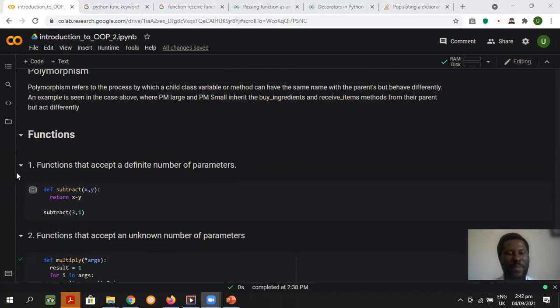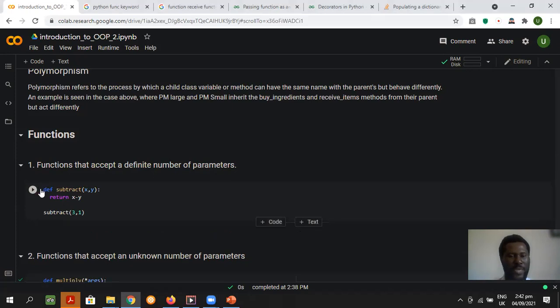So let's talk about the first type of functions. The first type are functions that accept a definite number of parameters. So what do we mean? In this kind of function, we know the number of parameters that we want to have. For example, let me insert some code here. In this one, I use this example of subtract. We want to create a function that subtracts, and we know that we want to subtract x from y.